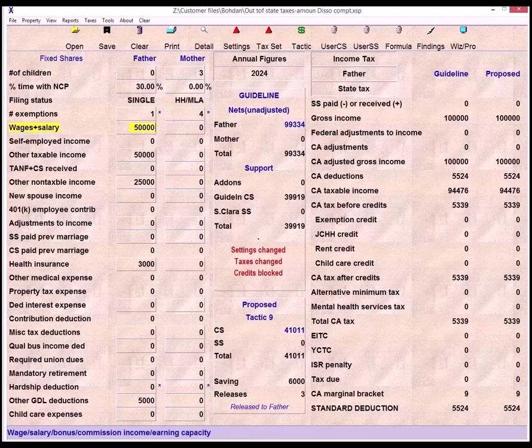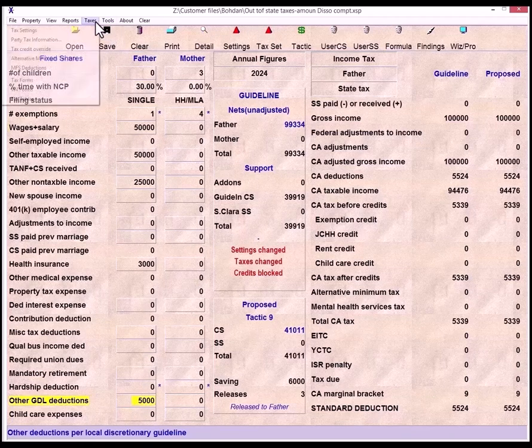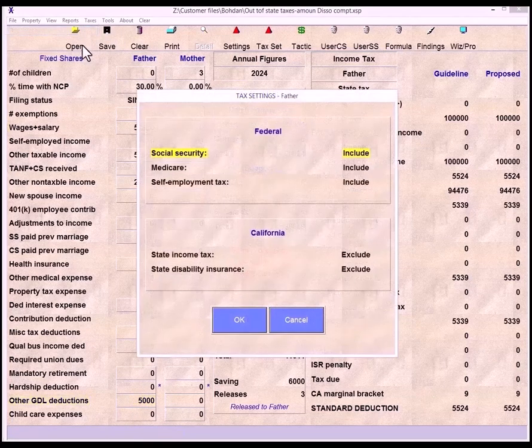To replicate this in XSpouse, we enter the same income and child details as in DeciMaster for both parents. To enter a fixed state tax amount in XSpouse, we look to the family code and note that taxes are a guideline deduction. Therefore, we enter $5,000 as an other guideline deduction and go to the tax settings and exclude the state income tax for California. And because we have wages income, we also need to exclude the state SDI.